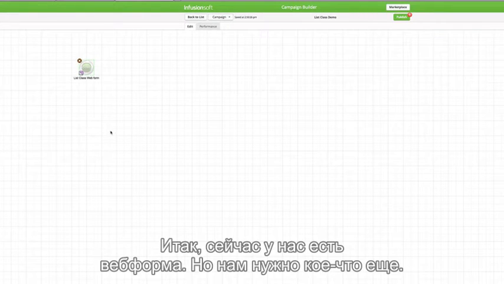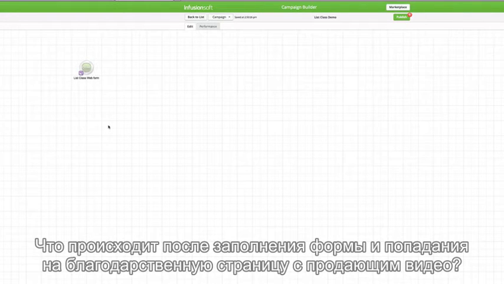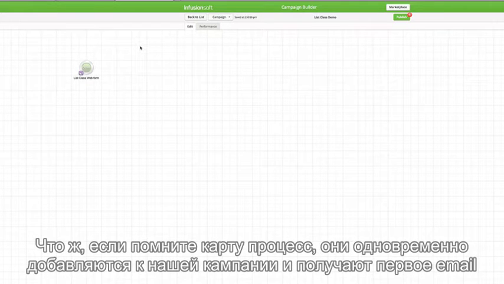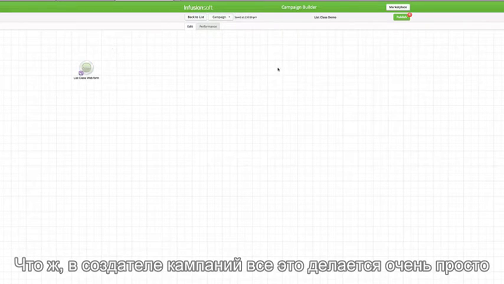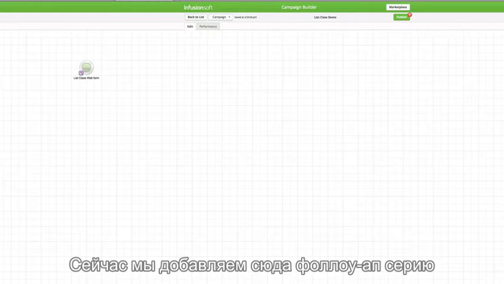So now we have a web form, but we got to have something else, right? After they submit the form and they go to see our offer on the thank you page, what needs to happen? Well, if you'll remember from our little process map, they need to simultaneously be added to our campaign and get that very first email. Well, that's really easy with Campaign Builder. So what we're going to do now is add a follow-up sequence to this.